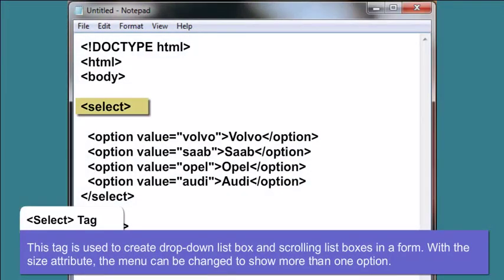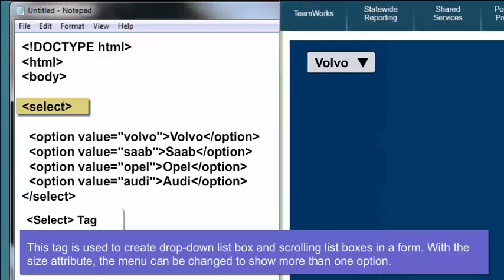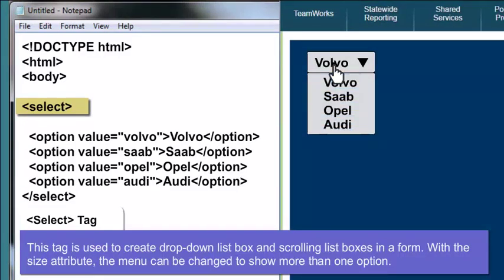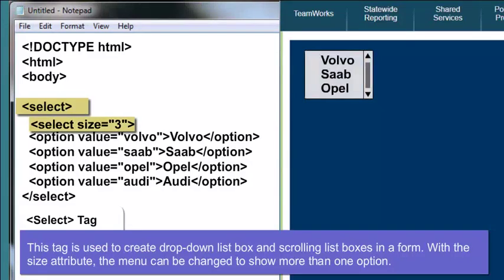Select tag. This tag is used to create drop-down list boxes and scrolling list boxes in a form. With the size attribute, the menu can be changed to show more than one option.